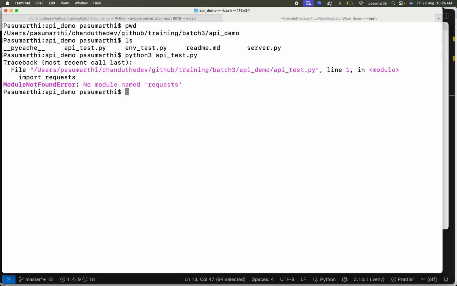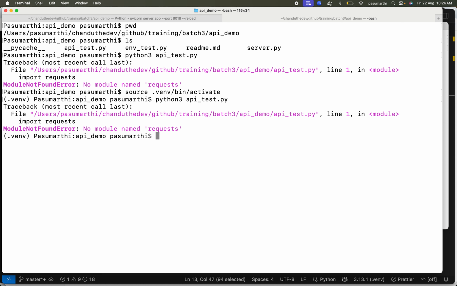Any answers? We need to install it, right? But here my virtual environment is not enabled, that's why it's giving this error. So let me enable that. bin activate, you know this, right? On Unix or Mac it's bin, but on Windows it's Scripts. Now let me run this.